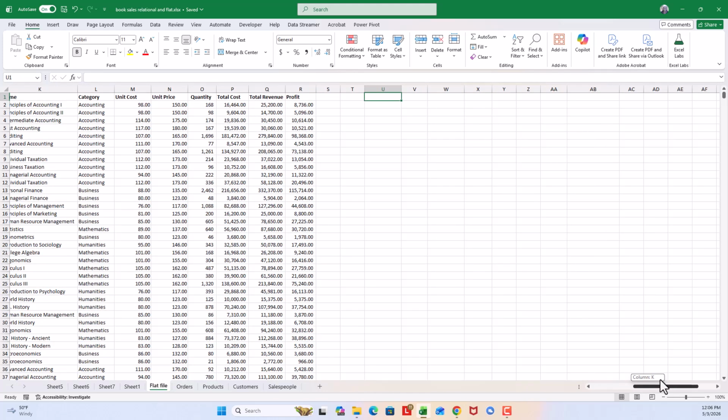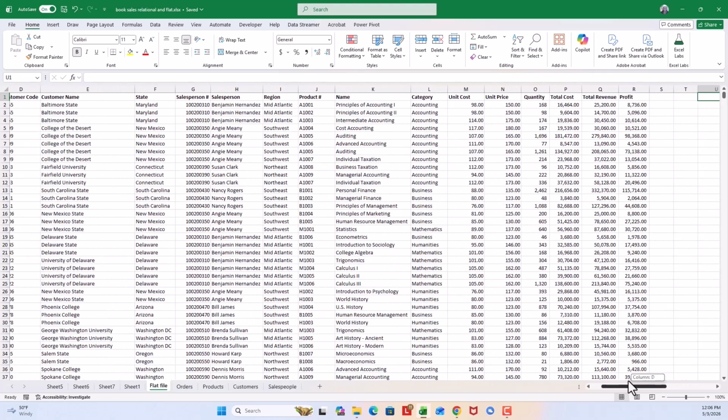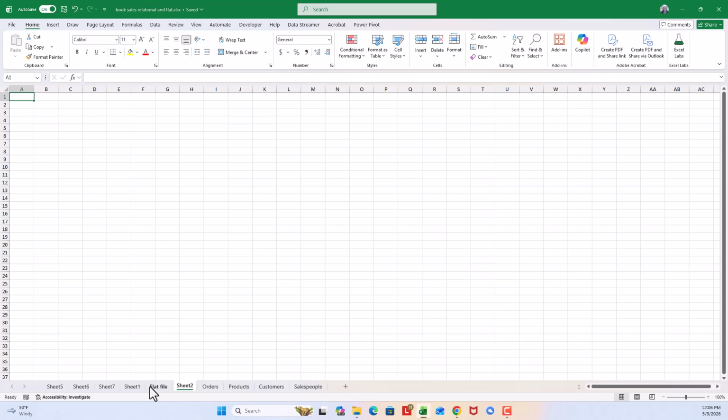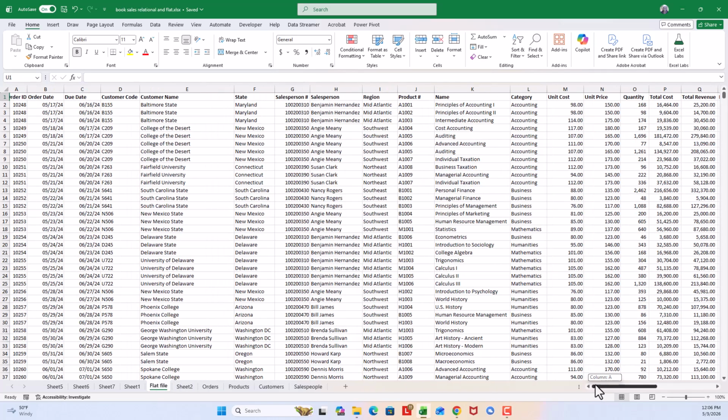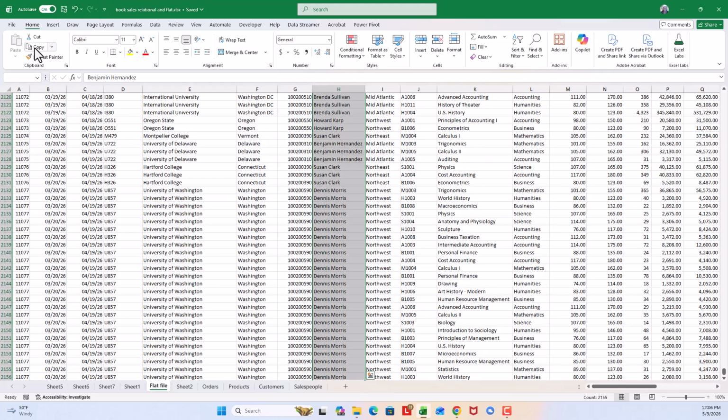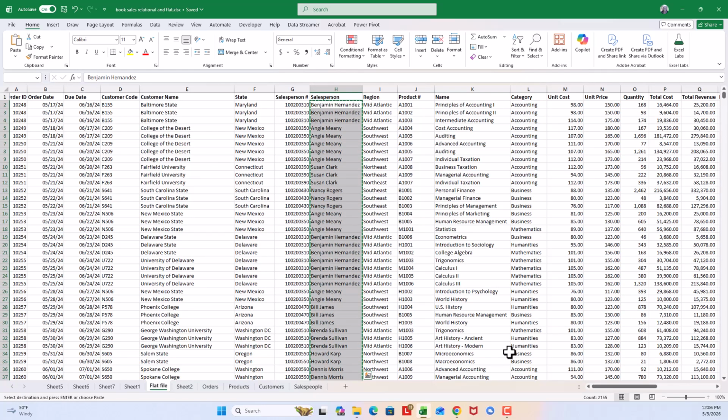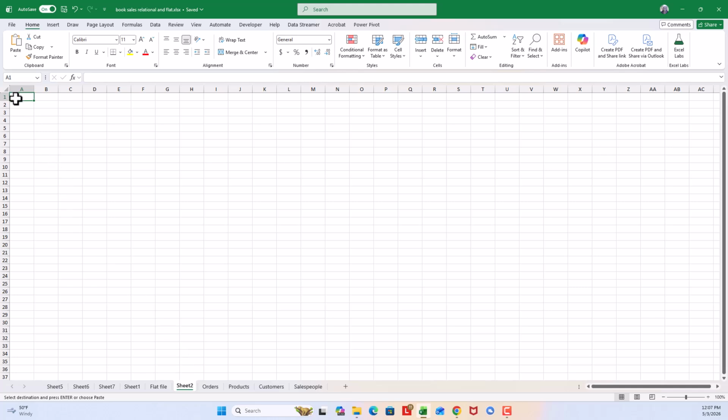So what I'm going to do is I'm going to create a new worksheet. I'm going to click the plus down at the bottom. I'm going to go back to my flat file, and I'm going to select all of column H. I'm going to start with H2 because I don't want salesperson. So I'm going to click on cell H2, Control Shift down. I'm going to copy that range, go to my new worksheet, click cell A1, and hit the paste button.